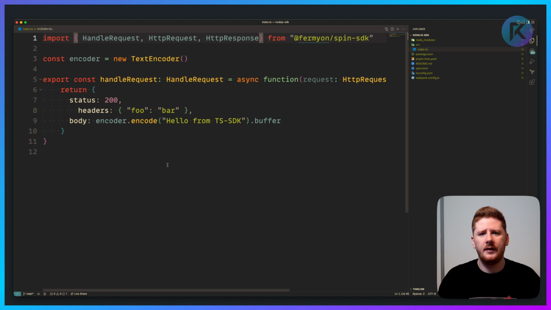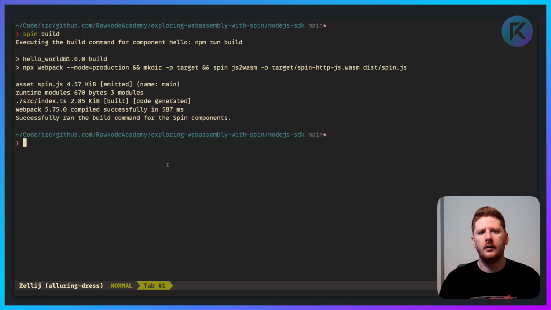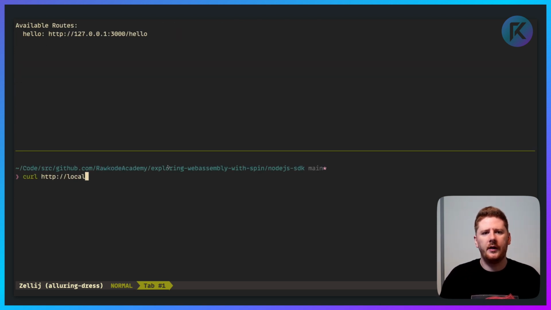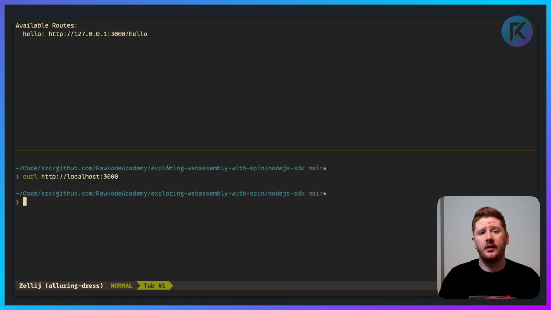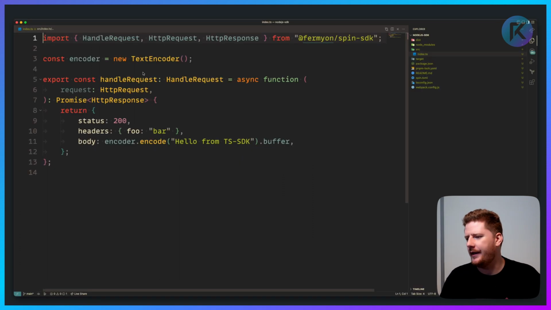Let's run this and see what it looks like. We can run spin build to compile our WebAssembly module. We can then run spin up with follow all and make our first request to our Node.js service. And that's going to return a 404, because as you can see at the top of my screen, the endpoint that we need is slash hello. Now we have our hello from the Node.js SDK. And that's pretty sweet. All right, let's take a look at headers.